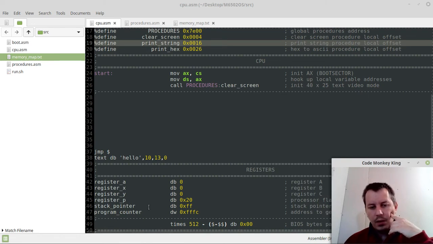And the stack pointer points to FF, but there would be an offset of 100 hexadecimal added to that to point to the actual memory location, because the stack pointer, unlike the program counter, is only 8-bit, so it just can't hold the real physical address. We just need some offset to be added to that.